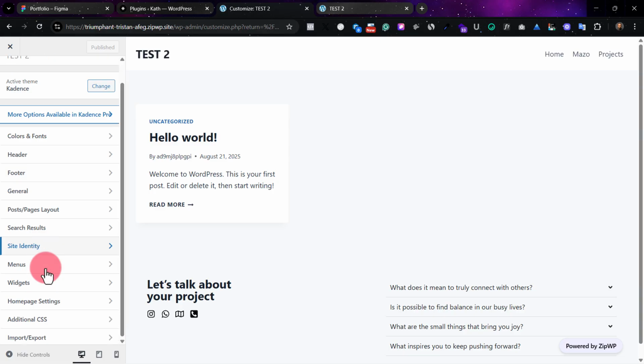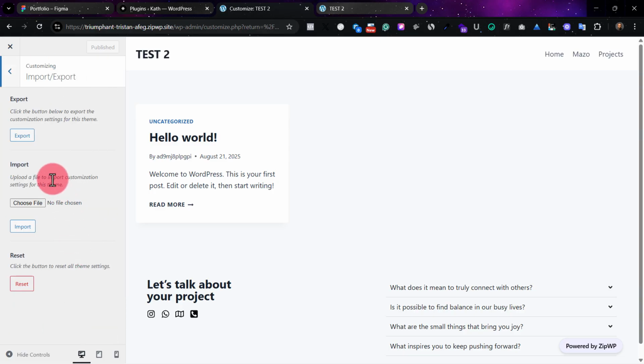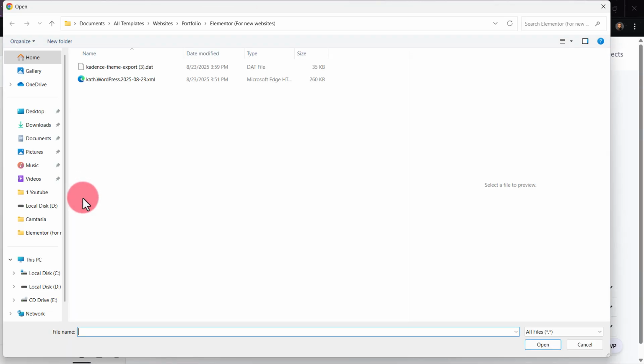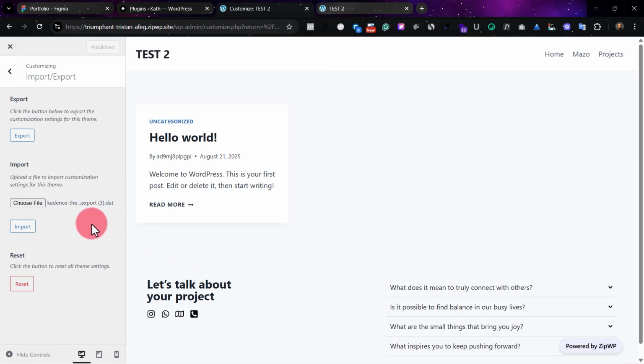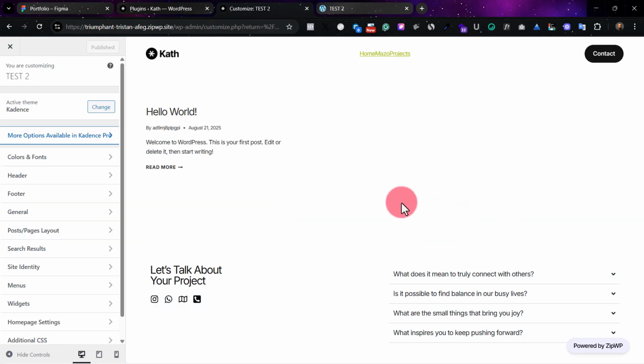Now for customizers, I'm going to go to import. Then I'm going to choose this. This is the first one I'm going to select. Once I select it, I'm going to click on import. Good. So as you can see, things are already changing, right?